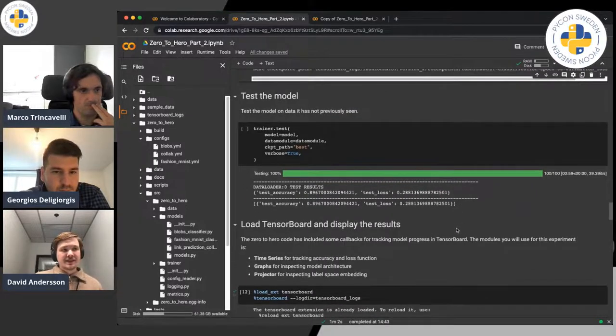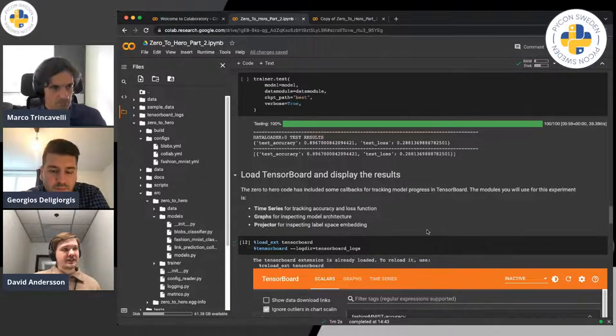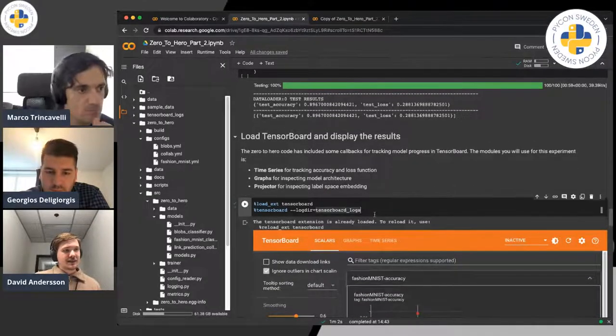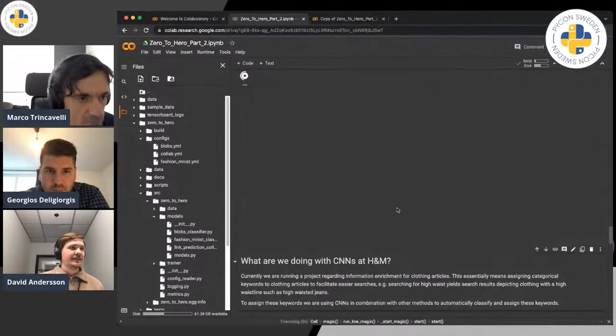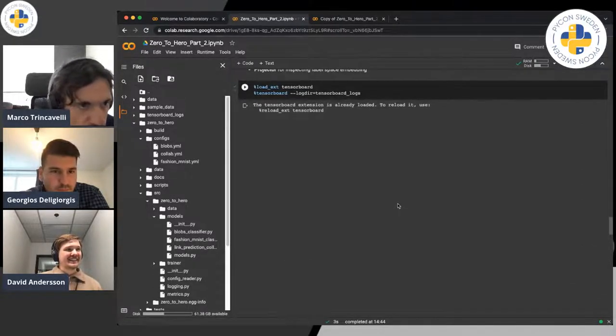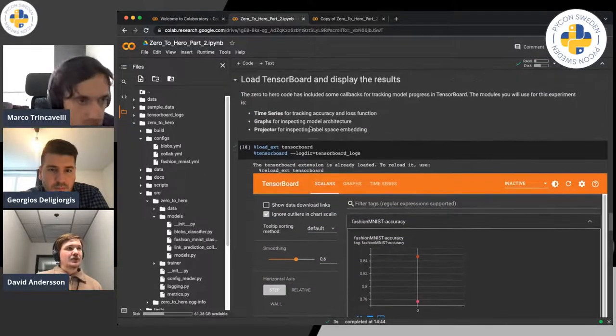But let's say we've done all of this and we want to inspect what we got from the training and the testing. We're going to use our trusty TensorBoard to see how we did. So we'll load our instance here. And it should load. It takes a little while. And there we go. Some of the modules that we will be using here are time series, graphs and projector.